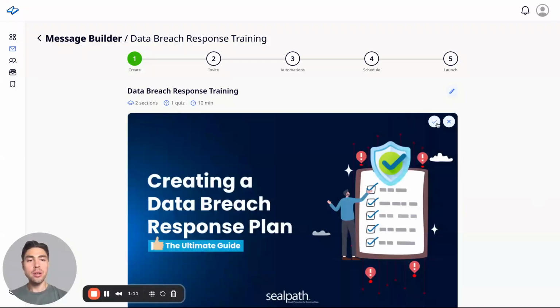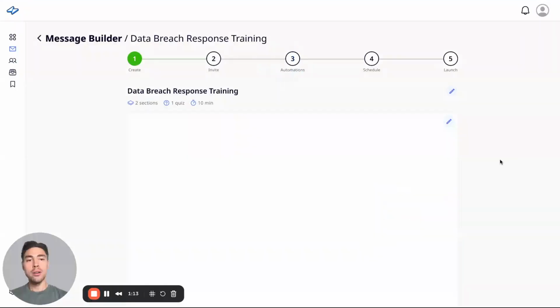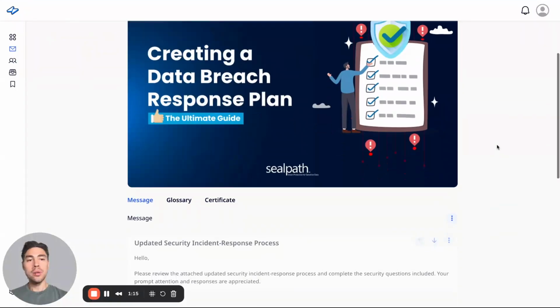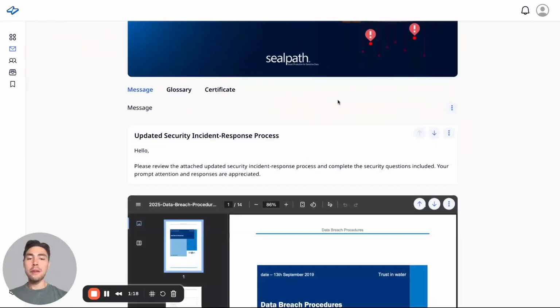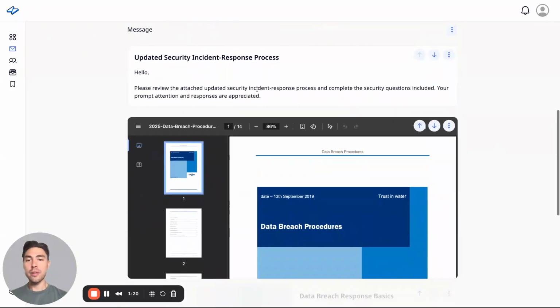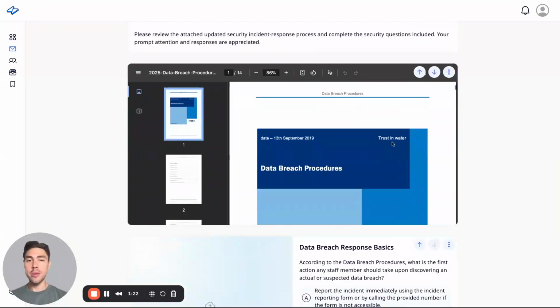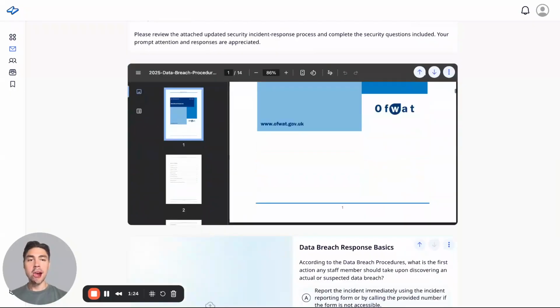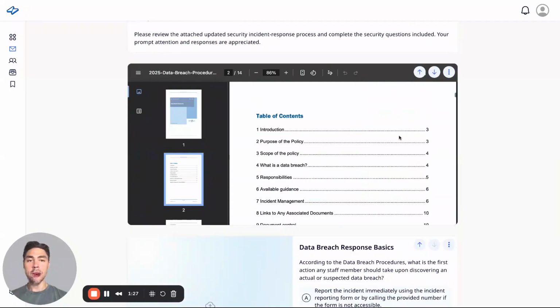And just to verify, we have message, a glossary, a certificate that can be issued. There's our message body and PDF we attached. And if we scroll through here, you can see that it's 11 pages. Yeah, 11 pages. Well, there's no limit to the size of the PDF we attach. Let's see if the question is any good.